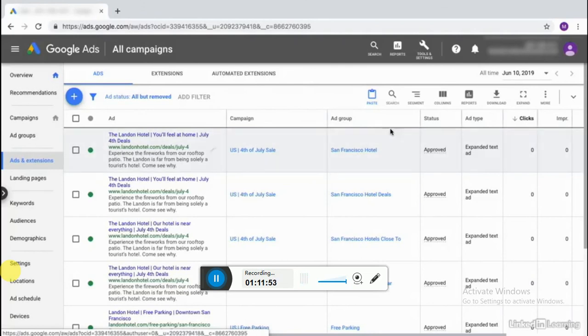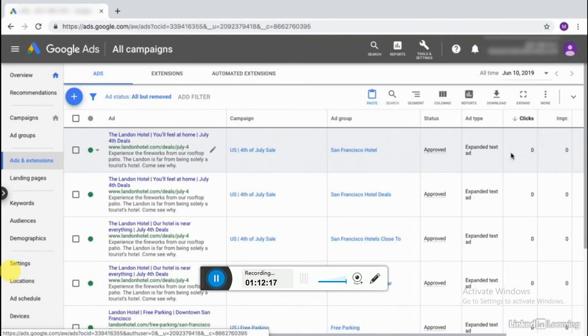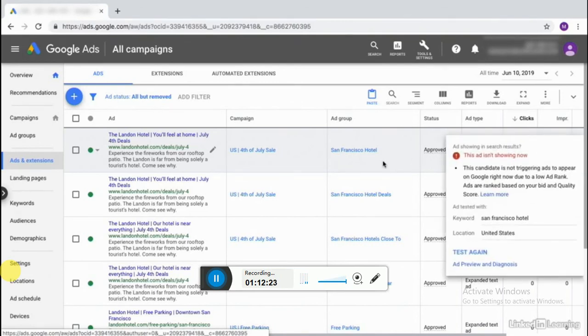You'll find a lot of helpful insights when you view this ads page. For example, I can see that the status of my ad is approved, but when you hover over any text that has an underline, you'll notice that Google is going to provide additional context. Here, I can see that there's actually a problem. This ad isn't showing because it has a low ad rank. And this information allows me to diagnose what the problem might be. So if I saw, for example, that this ad was not getting any clicks or impressions, then I could hover over this to see, well, there's actually a problem.